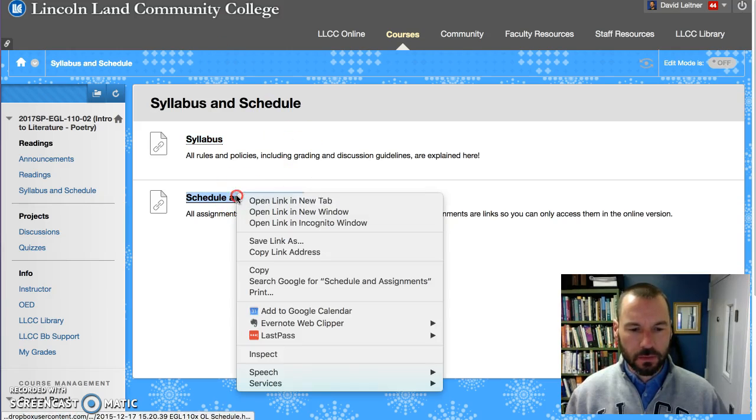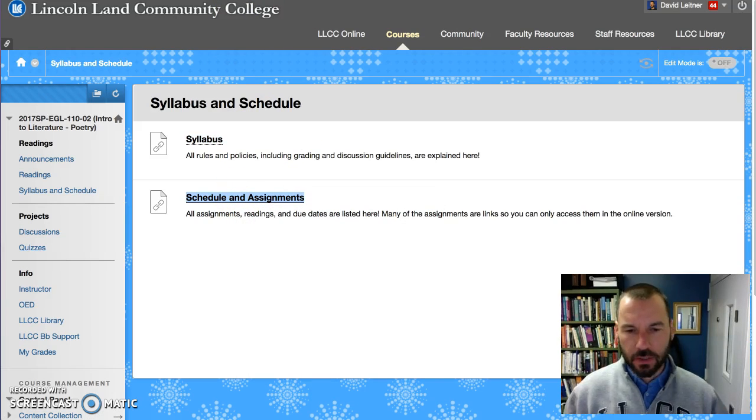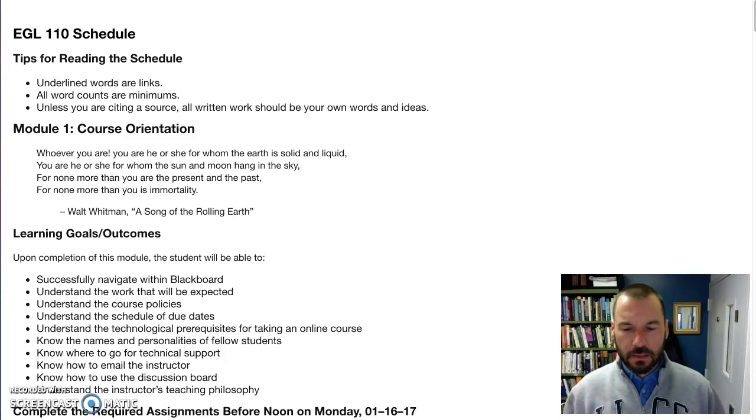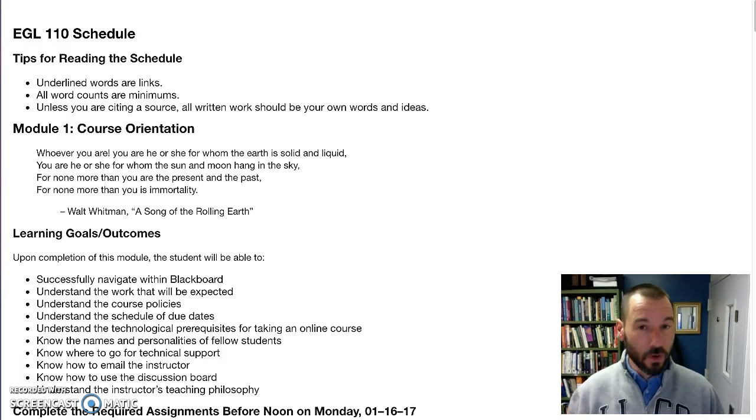The other thing, which is super important, is the schedule and assignments. This is probably the most important document in the entire course because it has all the due dates, all the assignments, links to the poems you need to read, page numbers, and it takes you through the entire course. Now this could change, especially in the second half of the semester. I have some ideas for some new assignments. So it's fine to work ahead, but I wouldn't work more than 2 weeks ahead.